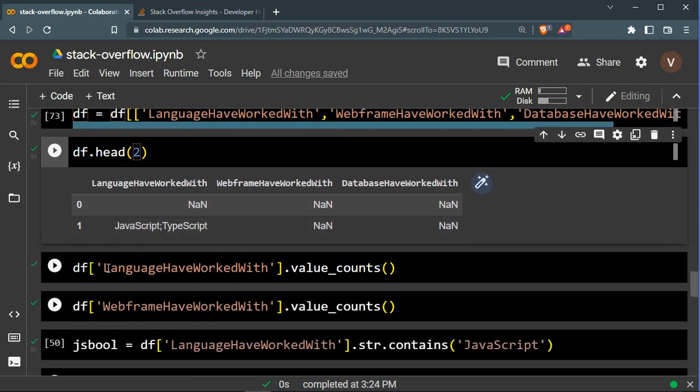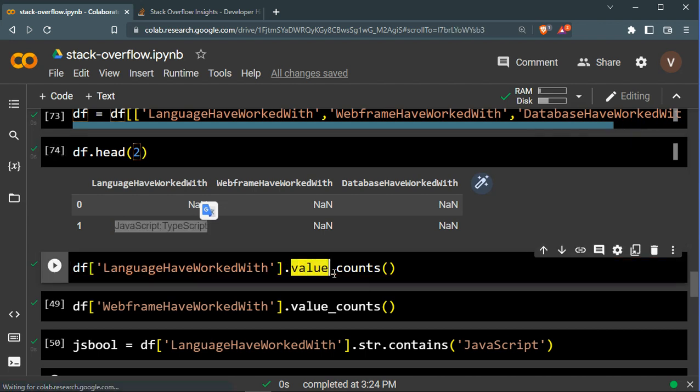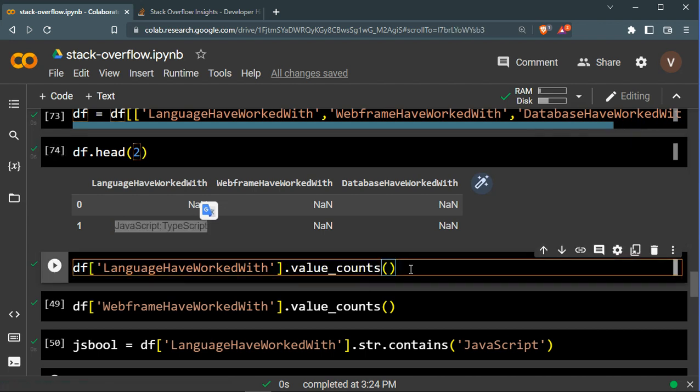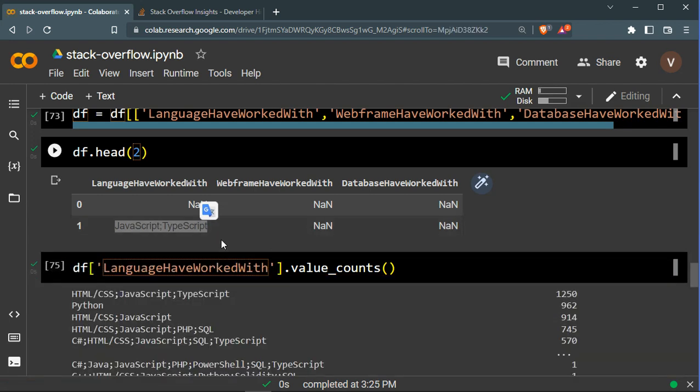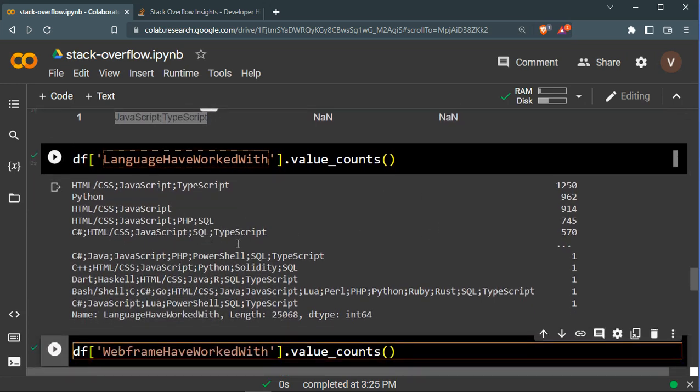Okay, now I want to check the values under this column. For example, we have JavaScript, TypeScript. Okay, what else do we have there? And how many are there? So to do that, we use .value_counts. I'm going to do this on this column. So let's see. Wow, we have a lot here.